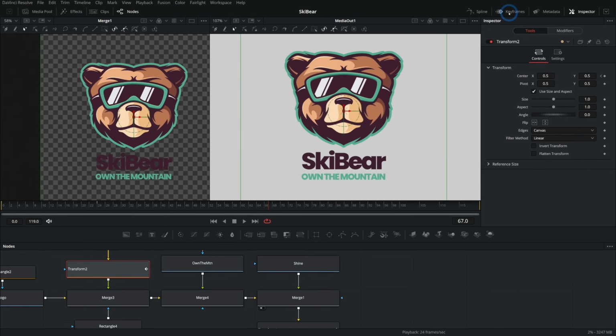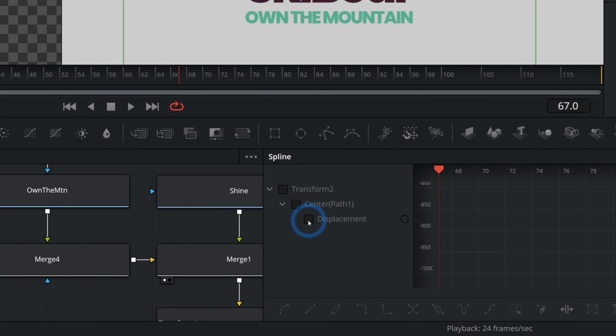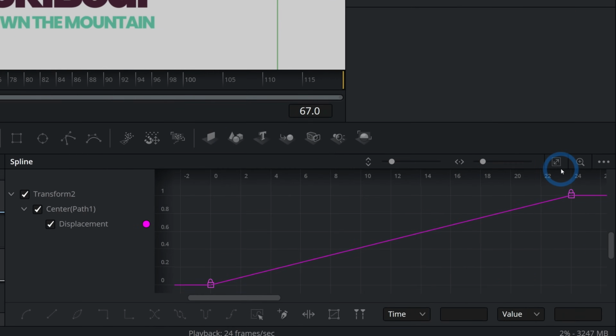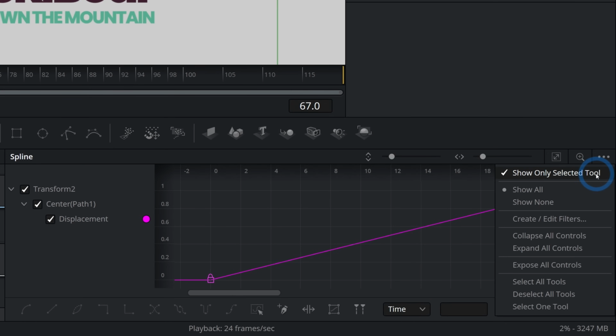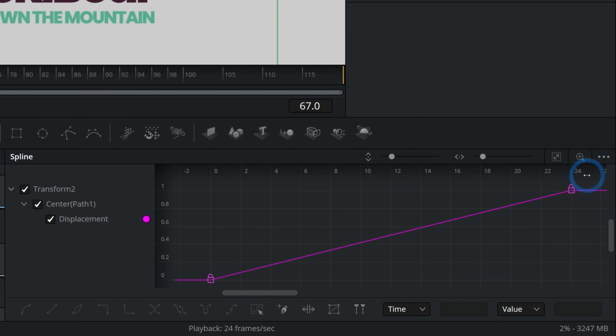If we close the keyframes panel and open up the spline panel, we can select whatever we are animating. So I'll select displacement. And again, by the way, I have these 3 dots here. I have show only selected tool selected here. If I don't, there's other stuff that shows up. So I like to have just show only selected tool. And now we have this same graph, but there's a difference.